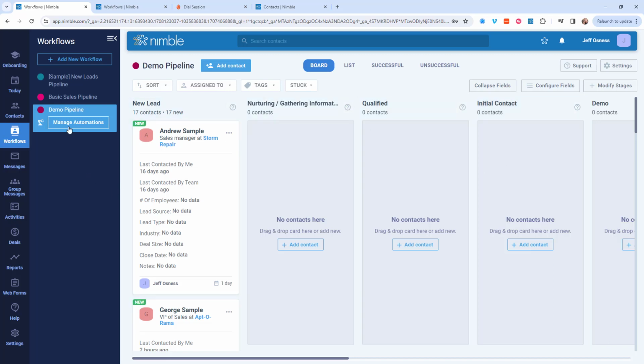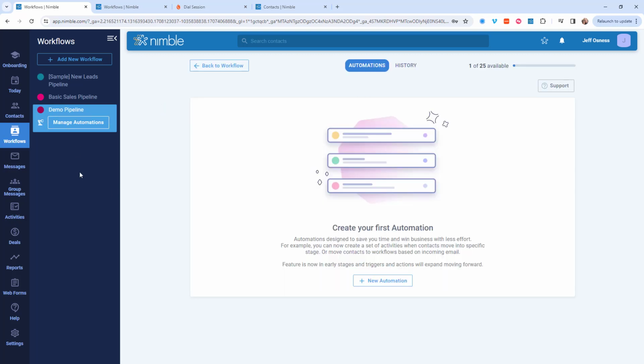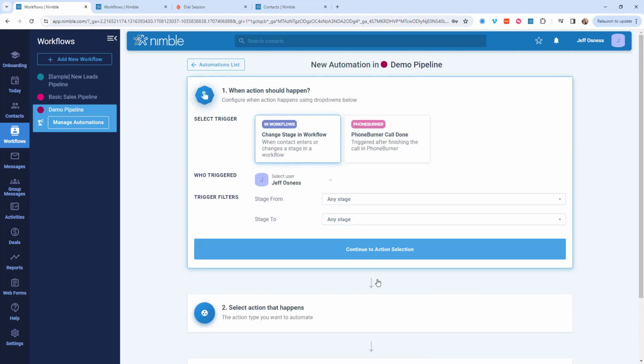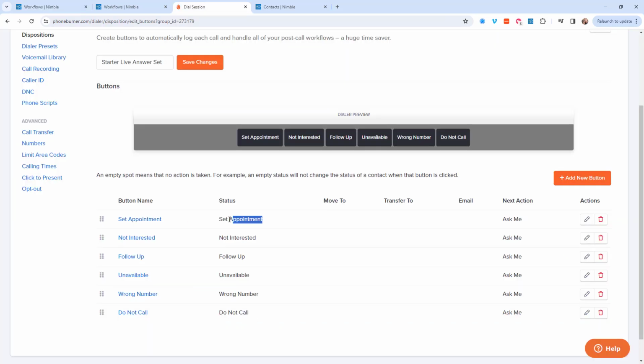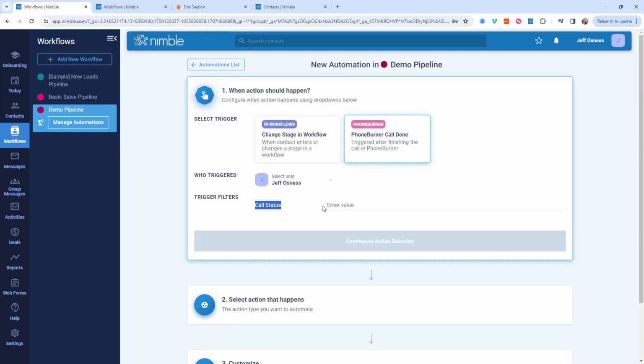Let's go ahead and click on Manage Automations, and I'm going to create a new automation. In here, when we're creating a new automation, you're going to see PhoneBurner Call Done as a trigger. I'm going to go ahead and choose PhoneBurner Call Done as the trigger. And now I need to choose the status. What status that comes from PhoneBurner is going to trigger this automation? Let's talk about set appointment. I'm going to take my set appointment status, and that's what I'm going to trigger on in Nimble. So let's just go ahead and type in set appointment or copy and paste.